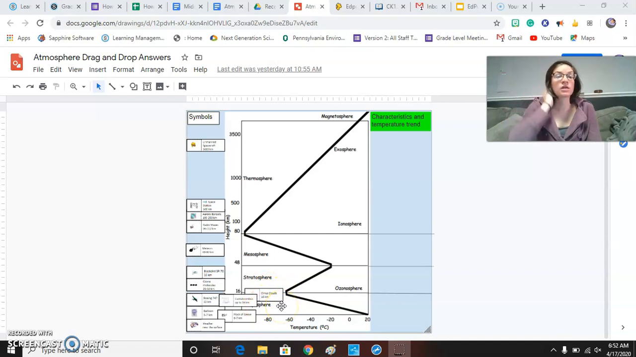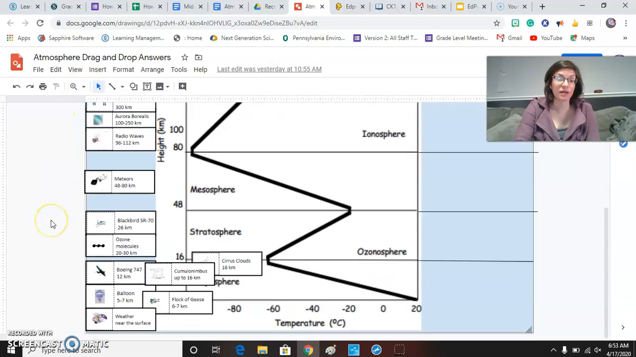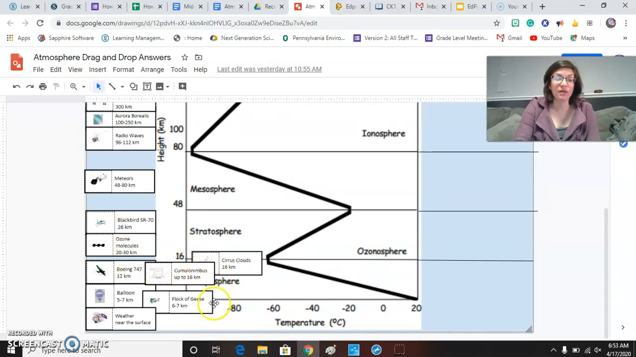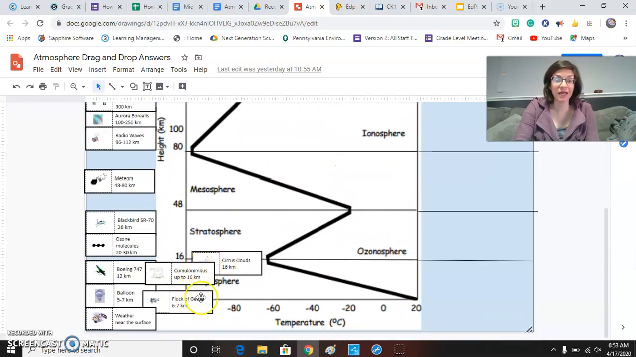You then were given a whole bunch of symbols over here, and you were supposed to pop them in here. As you can see, mine got kind of messy because there's not a ton of space. I'm going to zoom in a little bit so you can take a look at what fell where. But in the troposphere, remember, that's where we live, and there's a lot of stuff going on here.